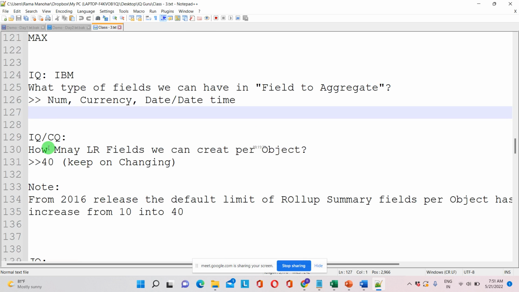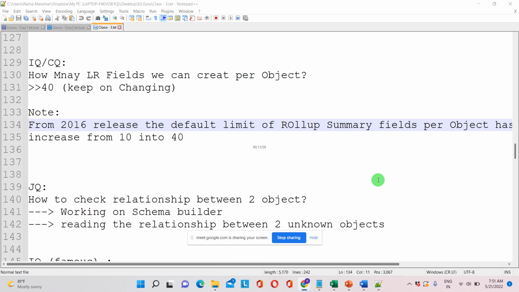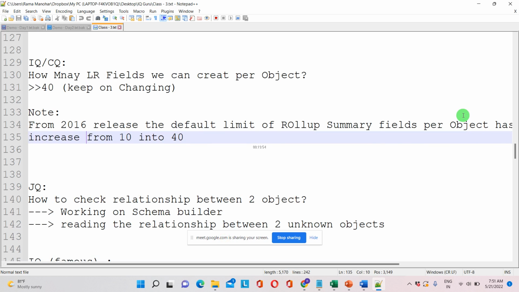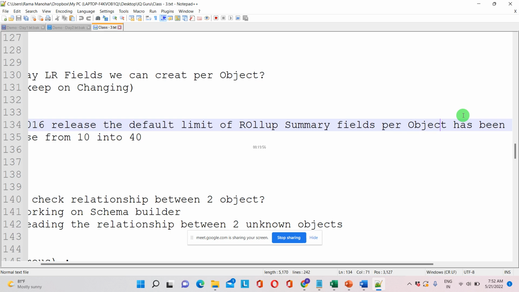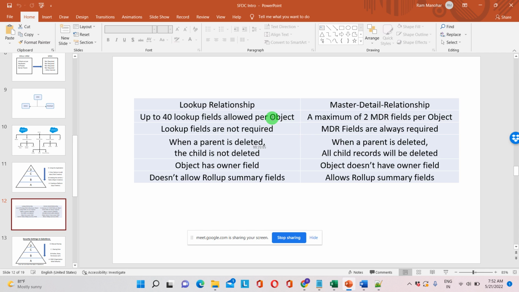And LR will be having 40. So just now we have discussed this. From the 2016 release, the default limit for roll-up summary is 40. Earlier, the count was very less, it was 20, I believe, till 2016. Now they have increased it to 40. So this is all about roll-up, MDR and lookup.